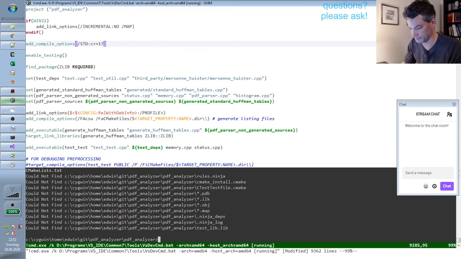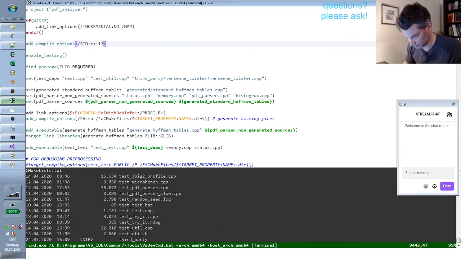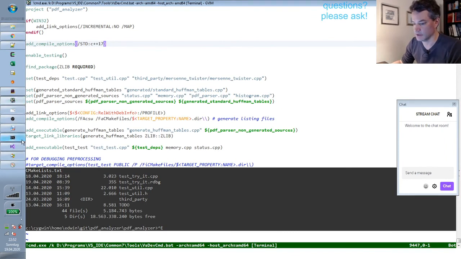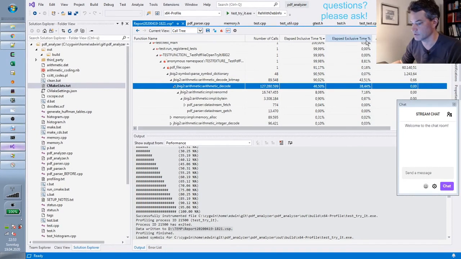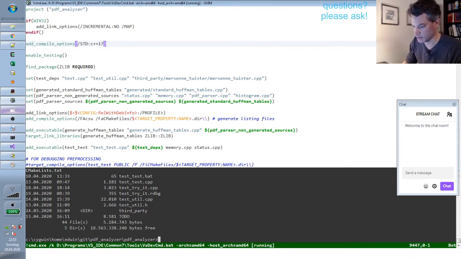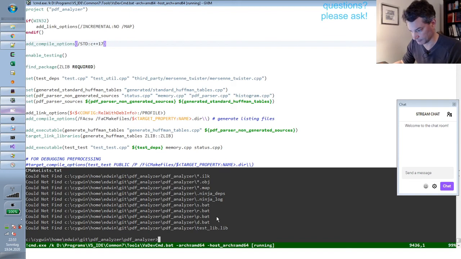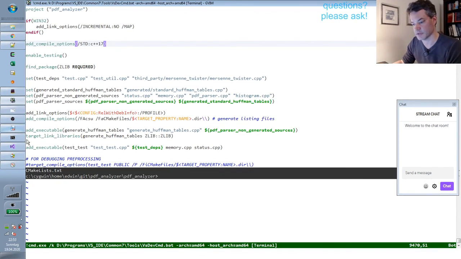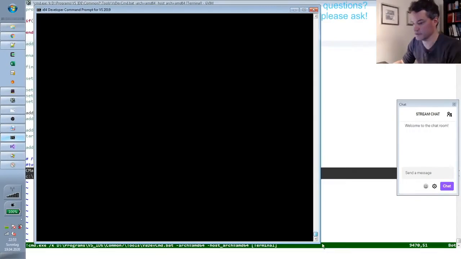Let's clean all the stuff. No, not quite clean. Probably because I have something running here, I guess. It should not be. Why can it not? No, help, nothing is working. Why can it not delete the... Yeah, there's something used by another process. What is that? It's not here. This must be Visual Studio keeping a handle open.